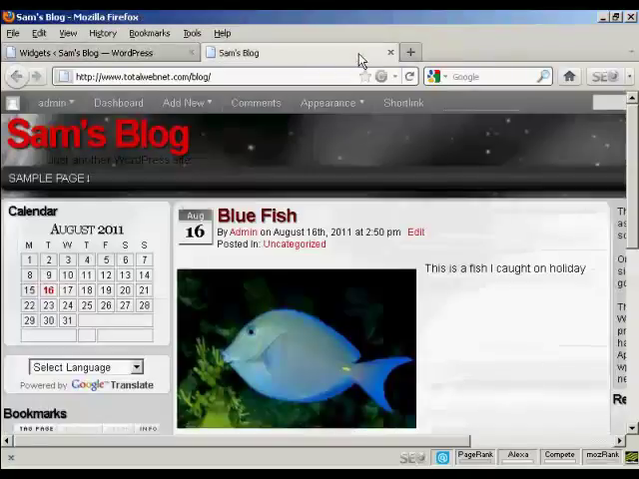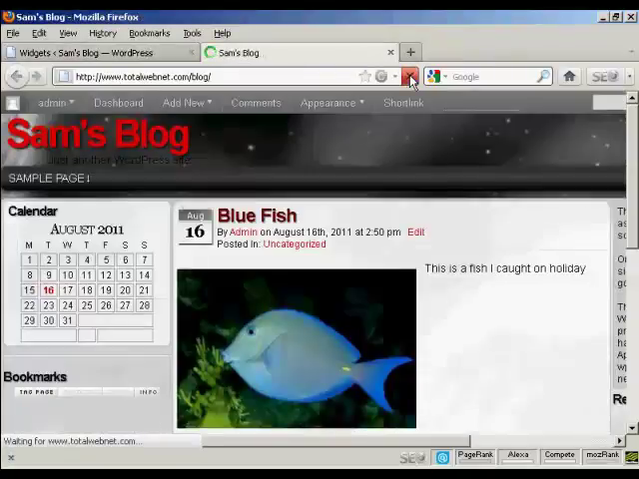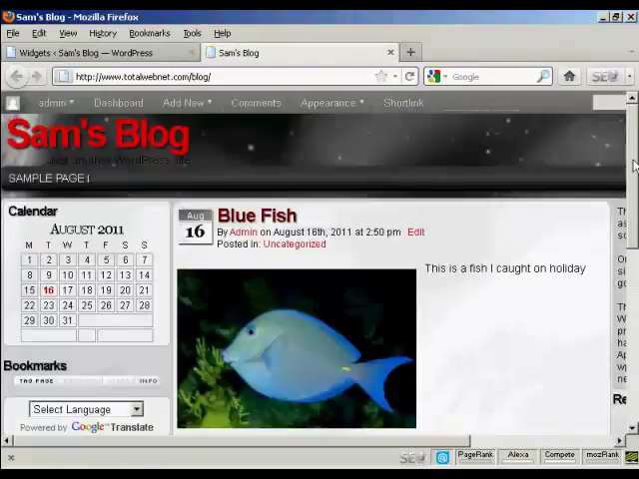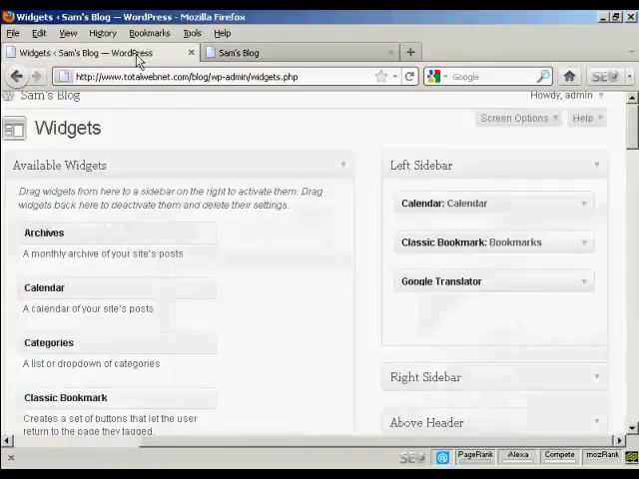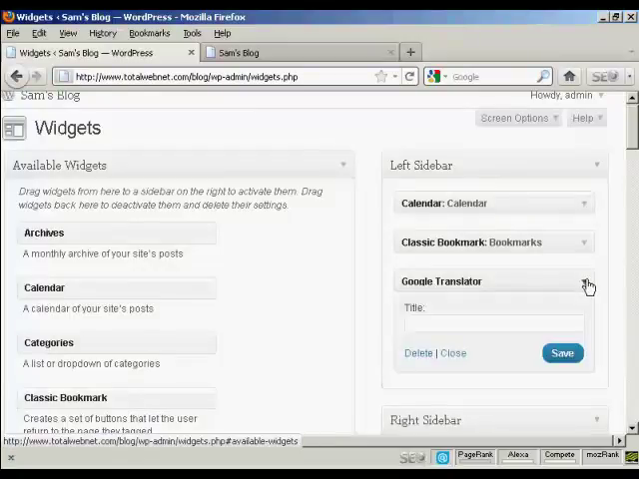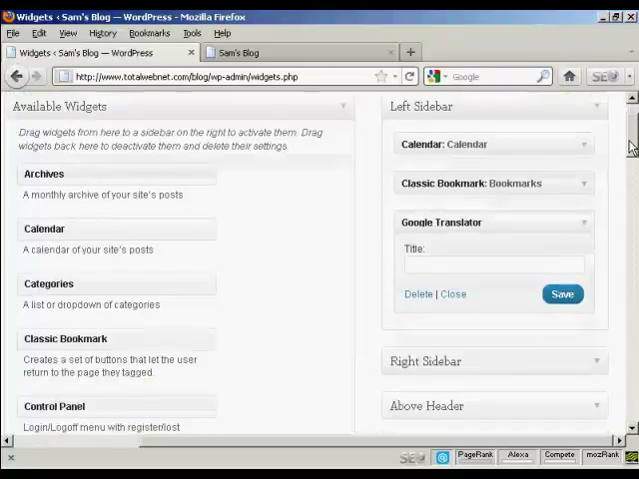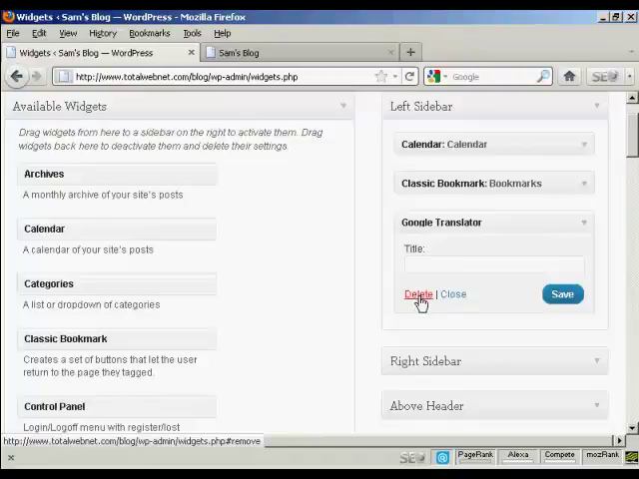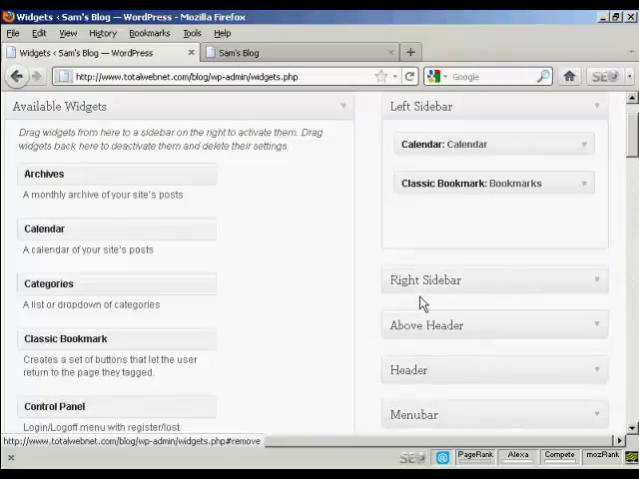And again, if I come back and refresh, you can see we now have them in a different order. We've got calendar, then bookmarks, and then Google Translate. And if you want to get rid of a widget, two ways to do that. You can either come back to the widgets page here, click on the little arrow, click on the delete link, and there you are, it's gone.